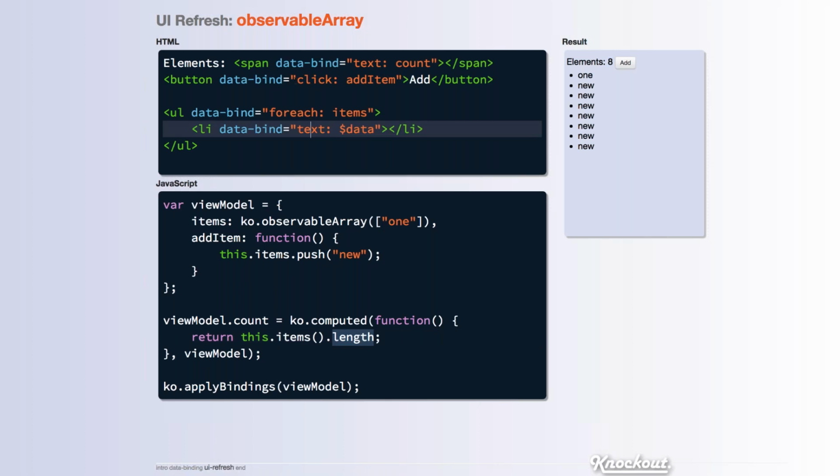Then the button, it's a click binding with a function called add item. And if you look at add item, it's a function inside a view model, and all it does is push new into the array. That's why I'm getting new every time. That makes sense? Let's reset this again. Just make a change and it resets. And I click add. And every time I click add, this is all the code it takes. The count gets automatically updated.